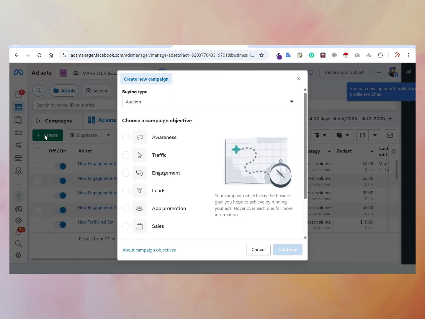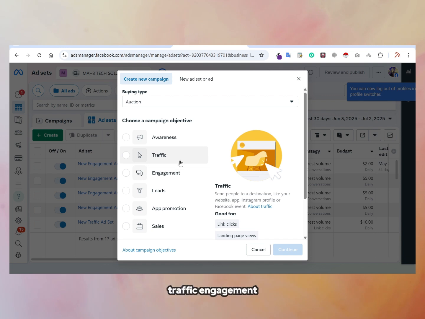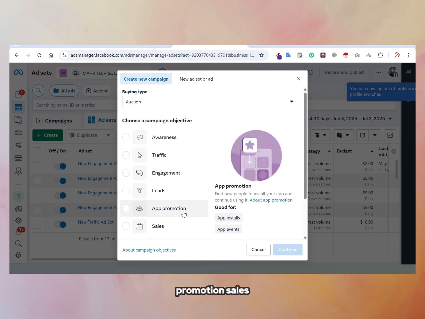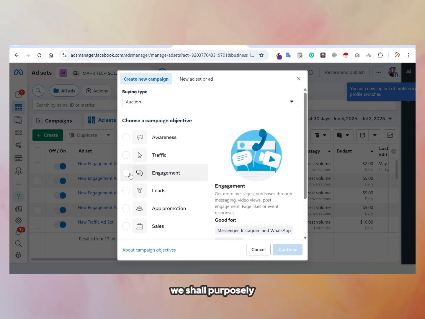You click create, and here we have objectives you can choose from. We have awareness, traffic, engagement, leads, and app promotion sales. For this video, we shall purposely go for engagement because I need people to come to my WhatsApp business. I need leads to come to my WhatsApp business, and it's connected to a CRM that I'll be using to follow up and close the sales. I'll choose engagement here, continue.